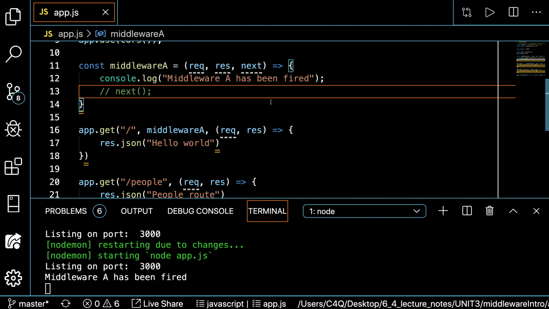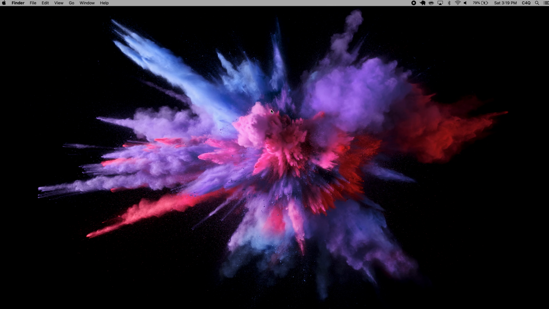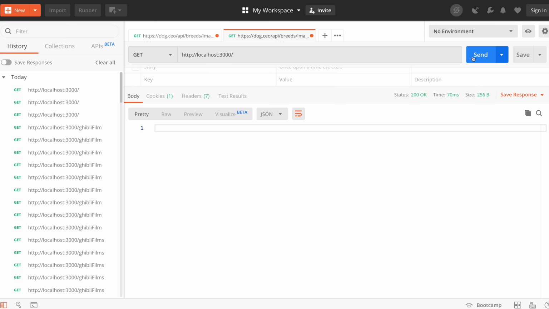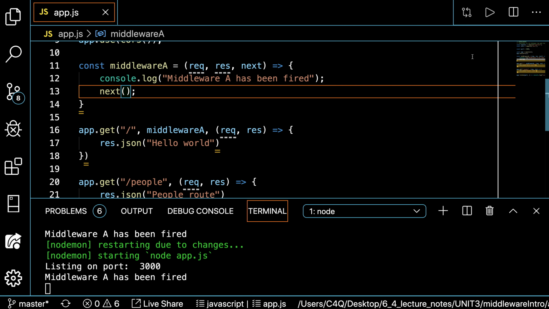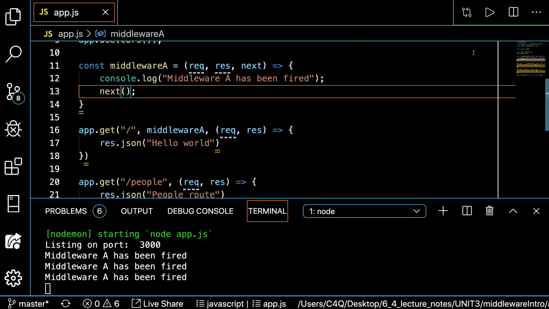Okay, so let's uncomment next and try again. Anyway, I hit it, we get our hello world, and in here we see middleware A has been fired. Every time I click on this, 1, 2, 3, I think I hit it 3 times, it's going to print out that many times. It's hitting that function that many times, and we're getting a response that many times.